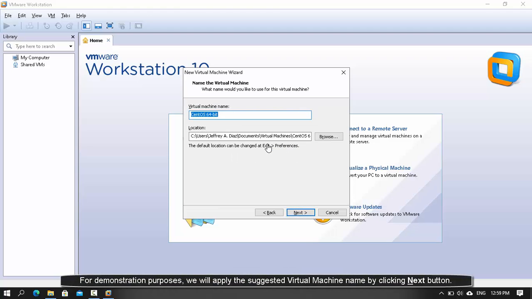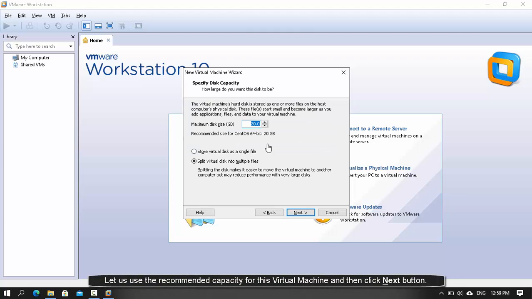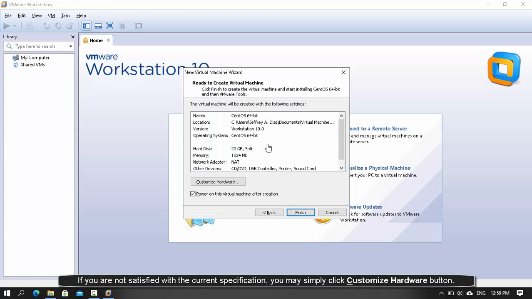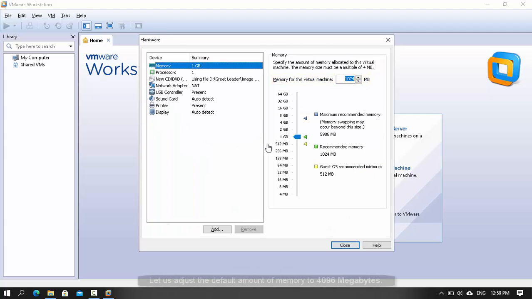For demonstration purposes, we will apply the suggested virtual machine name by clicking Next button. Let us use the recommended capacity for this virtual machine and then click Next button. If you are not satisfied with the current specification, you may simply click Customize Hardware button. Let us adjust the default amount of memory to 4096 MB.